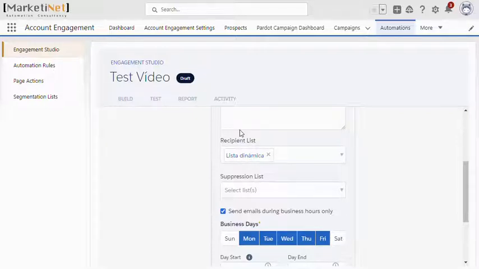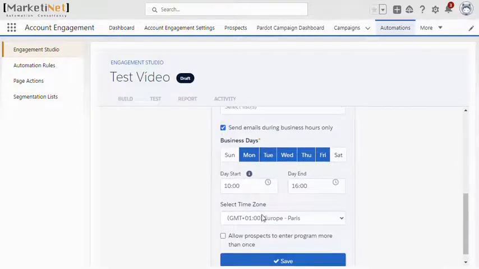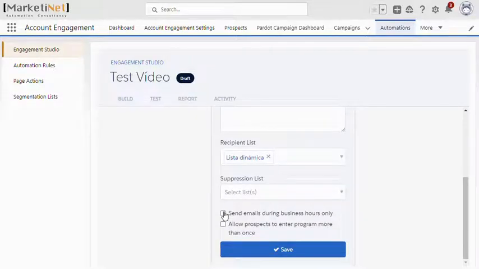One interesting feature within Pardot is that you can configure emails to be sent only on specific days of the week and during specific hours. This is based on your chosen time zone. If this functionality is useful for your business, you can enable it. If not, you can leave it disabled. It's customizable according to your needs.